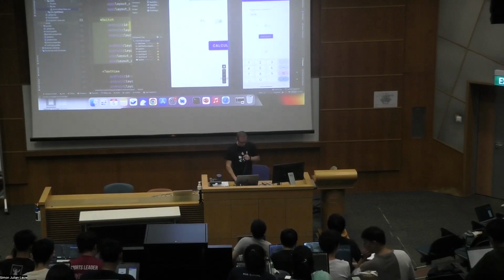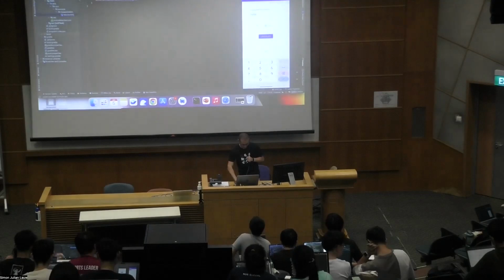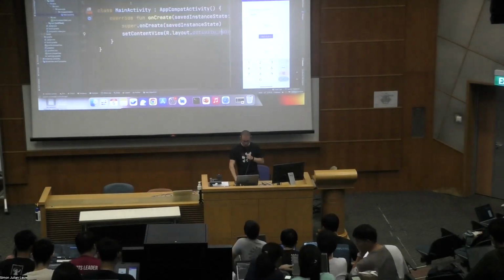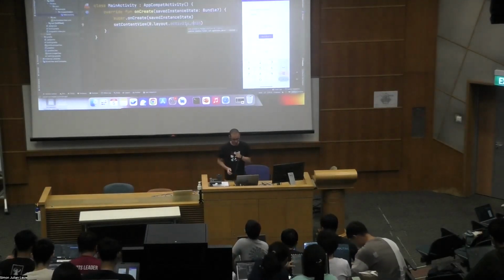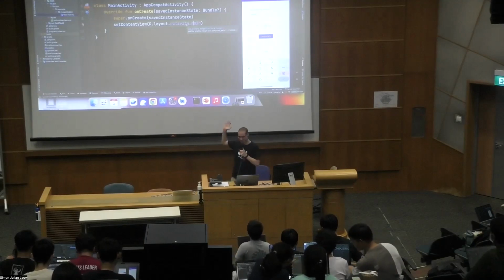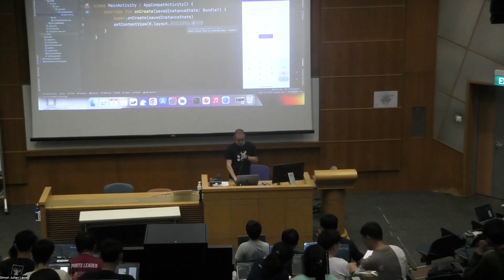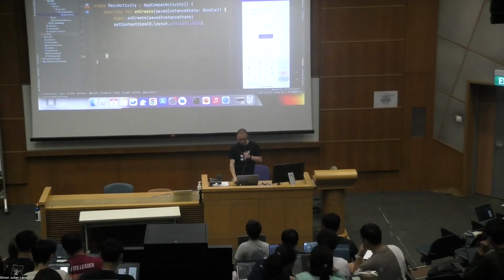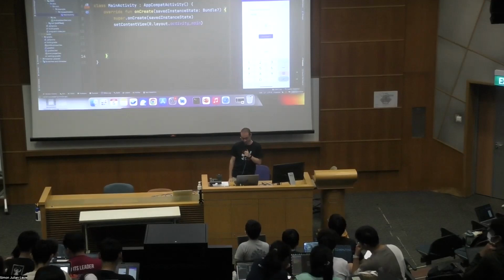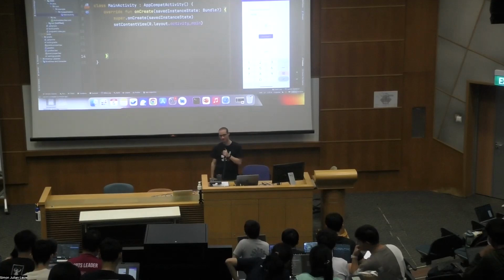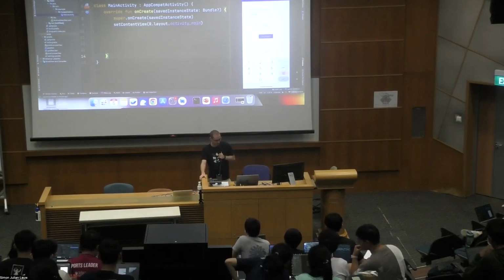Okay, so I'm going back to the main activity. In the main activity, I just say that I set this layout. So my layout is now the one that is shown here. I want to access the value. Now let me start with the button. I want to do something when I click on the button. So how do I find my button?